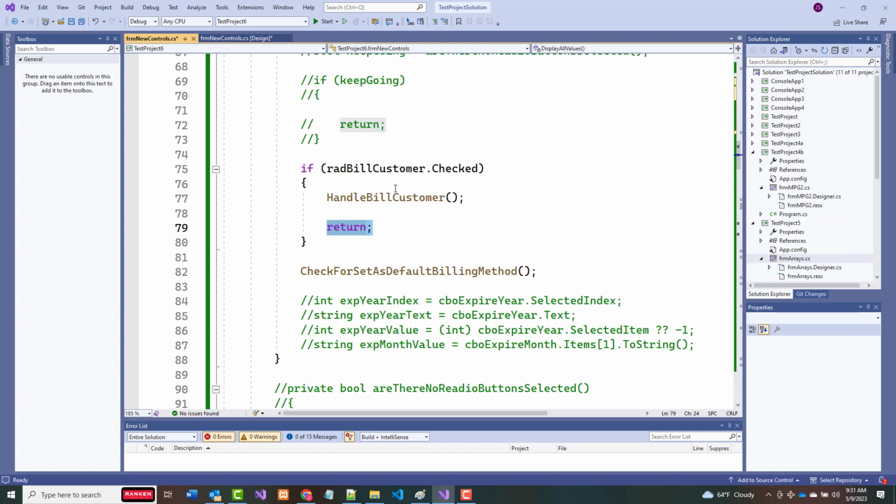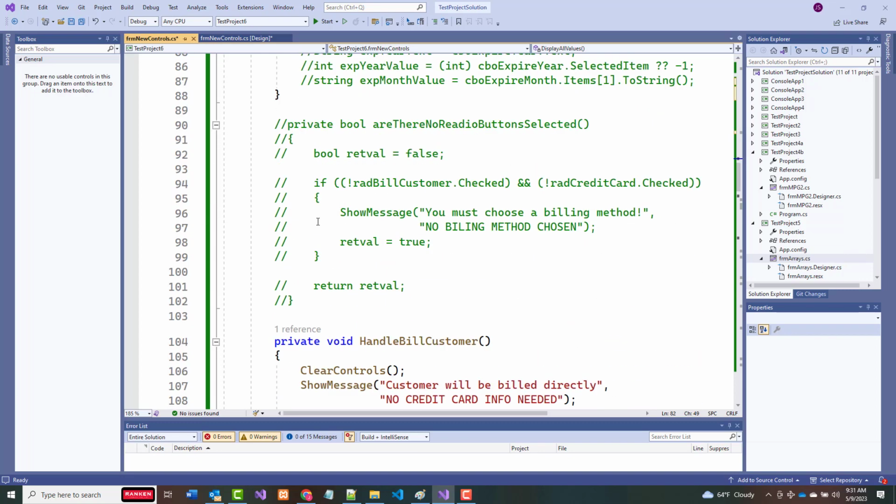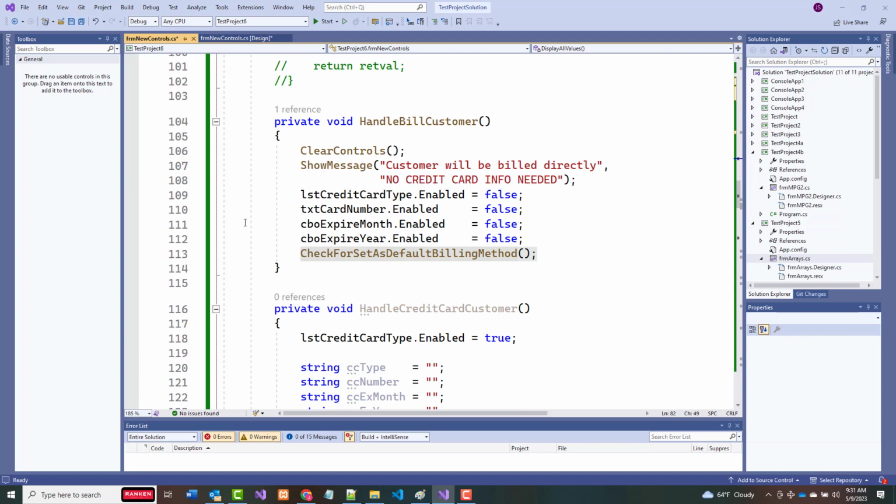Otherwise, if it's not the bill customer, we're going to call this check to make sure that we want that as the default method. So if it's not the bill customer, then it's going to be the credit card customer. So this is the handle bill customer. There's not really much in there. We clear the controls. Again, I keep doing that to make sure. Customer will be billed directly, no credit card info. And again, I'm disabling all of this stuff. And then, as it says, I call check for set by default method.